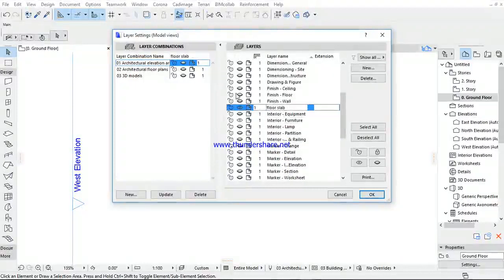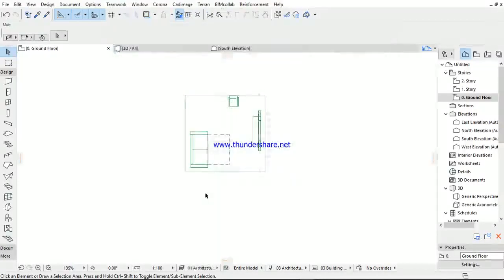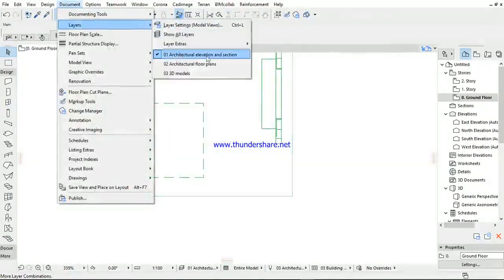Now these materials, these are the three things I want to assign to my layer combination. Once I'm done clicking on them to show, I come to updates. Now it updates them here. Then click OK. Now once you come here, you realize what I clicked earlier on my layers has been assigned just to this architectural elevation and section.